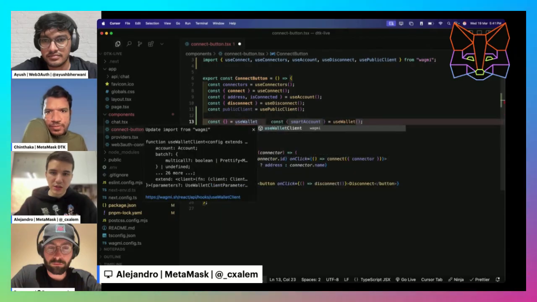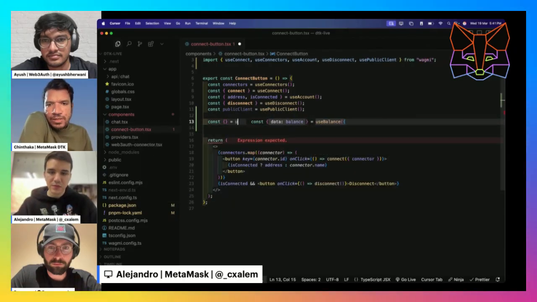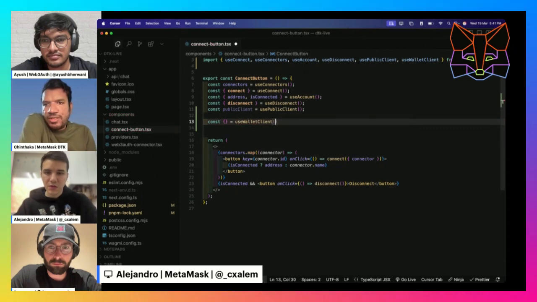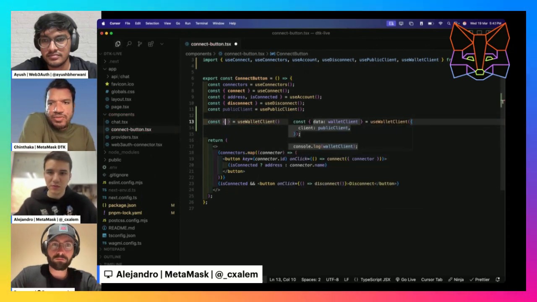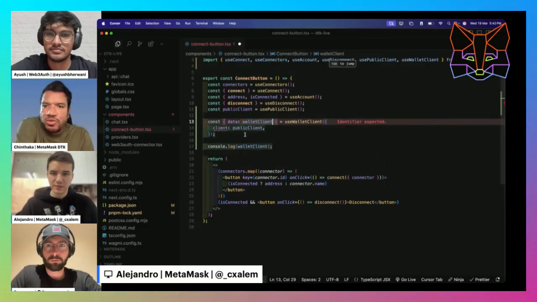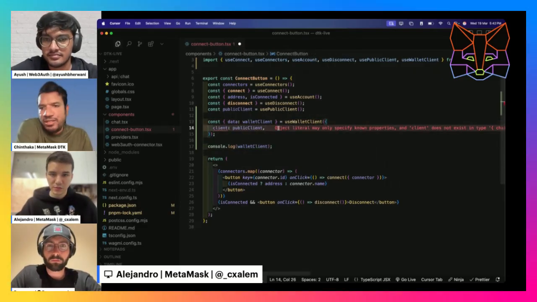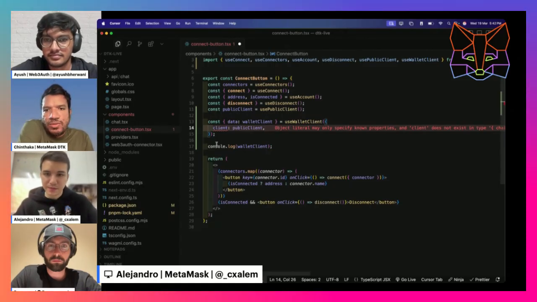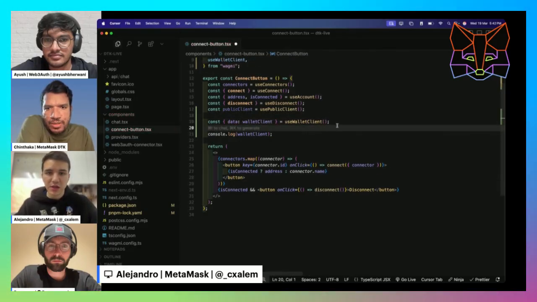use wallet client. So we need the wallet client to connect the Web3Auth signer to the Gateway account. That's why we need to create a wallet client. People who know viem know wallet client. It is basically an interface to the blockchain to do actions on the blockchain.